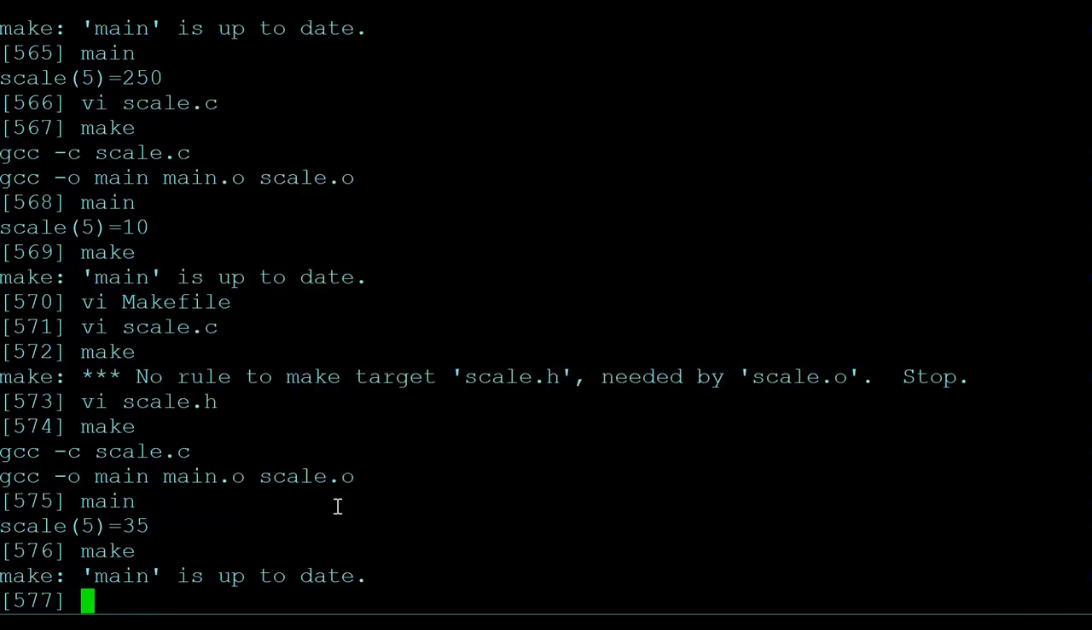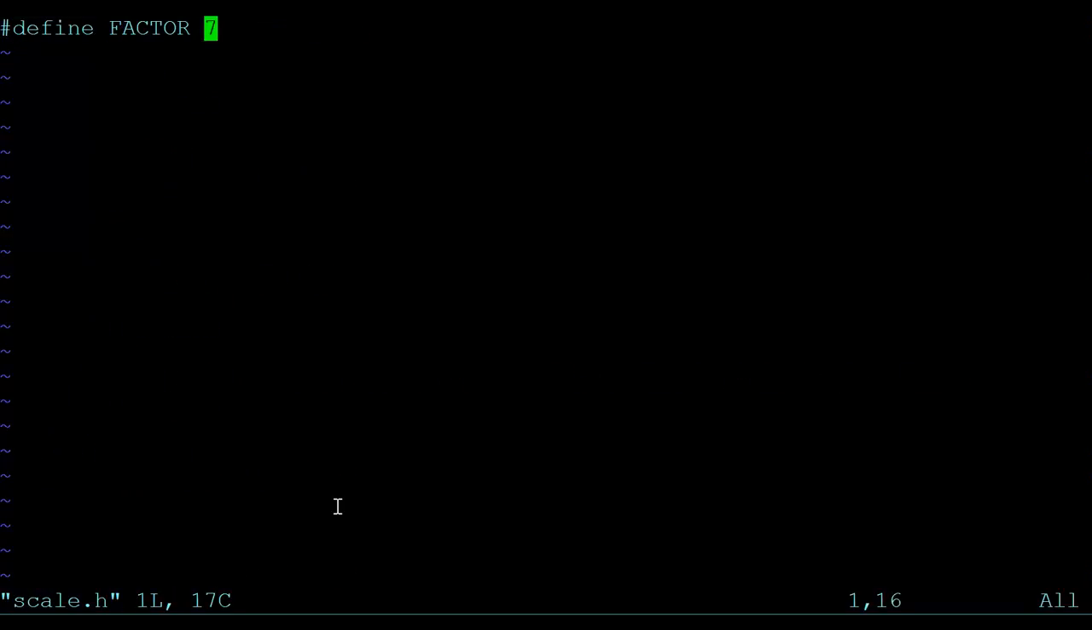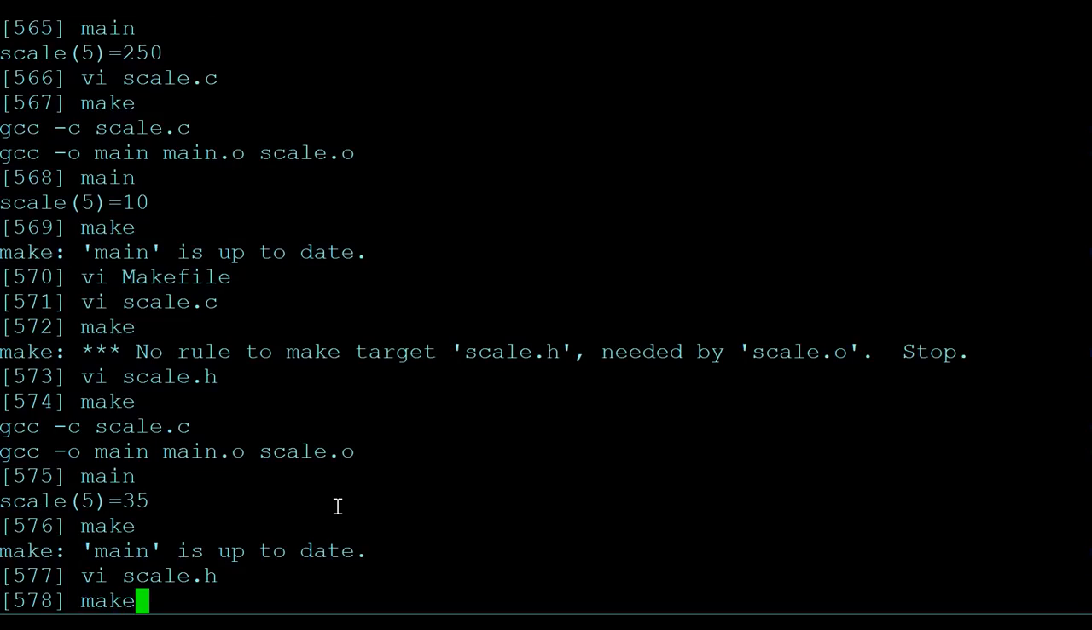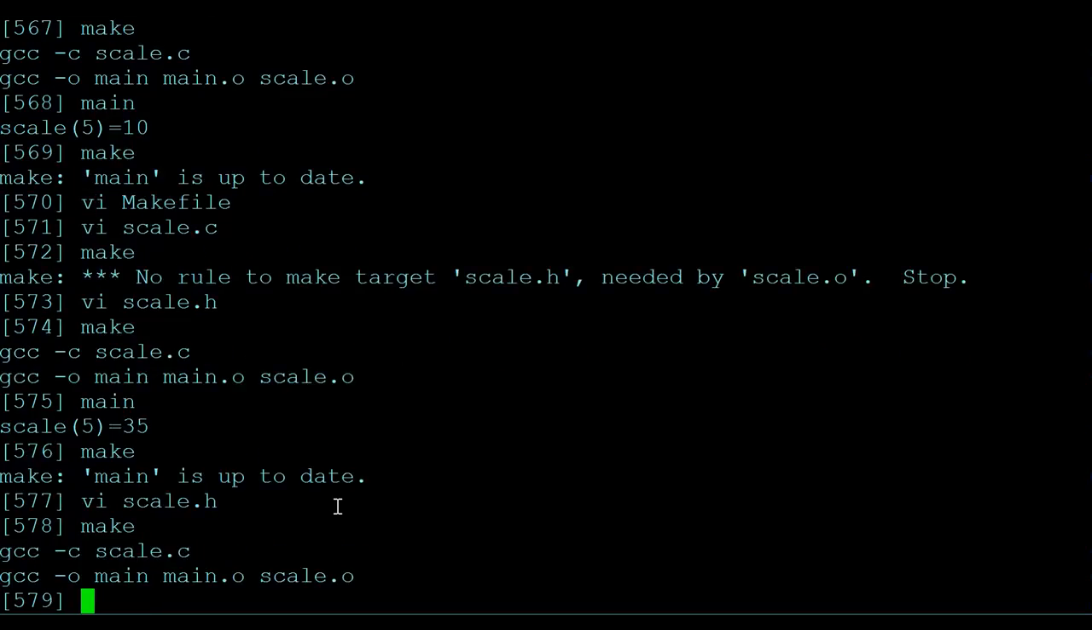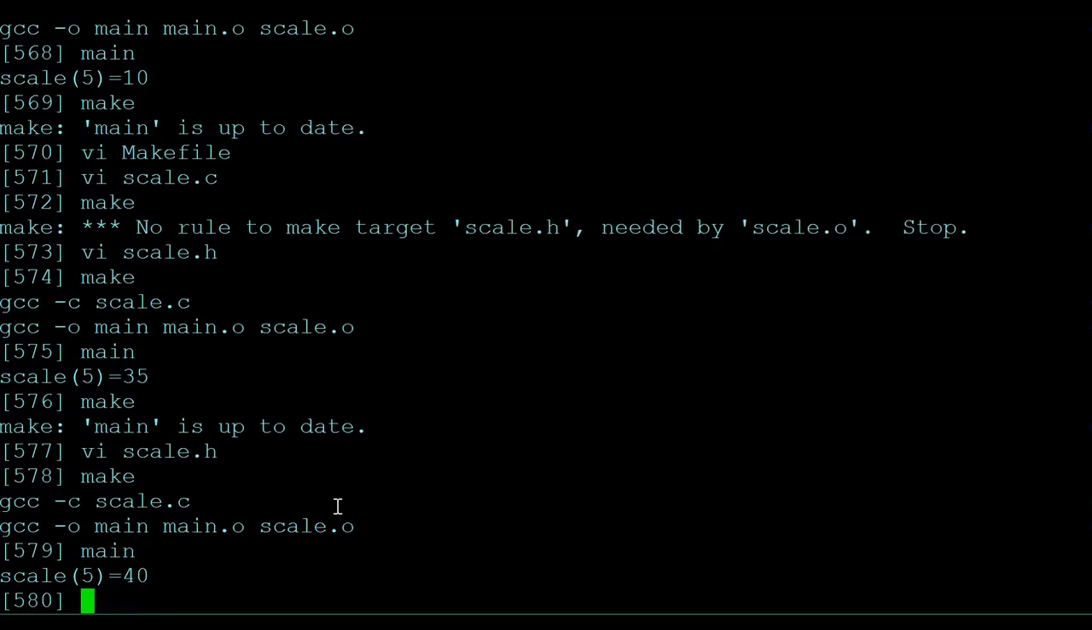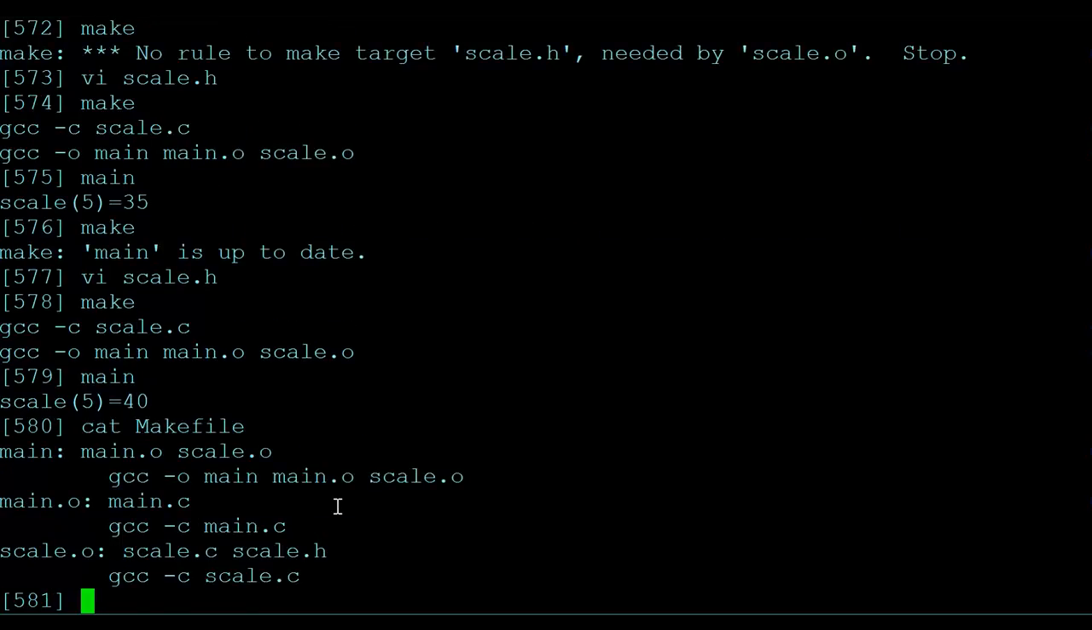And if I say make again, it says main's up to date. If I change scale.h and let's make it an 8, I can just say make, it recompiles scale.c, it rebuilds main, and main is good to go now. So that's the basic idea of a makefile. Again, here's the makefile we're working with in this particular instance. And that's pretty much the main idea of a makefile. Let me show you some of the other things we can do with a makefile, though.